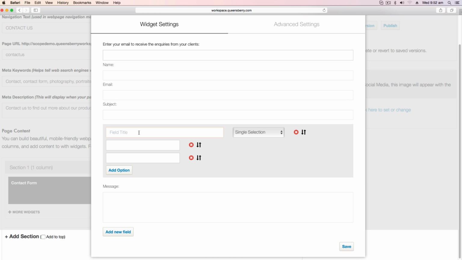So with the single selection option, you would offer a question with only one possible answer. For example, the number of guests they're going to have at their reception. So say 10 to 50 there and 50 to 100 there.